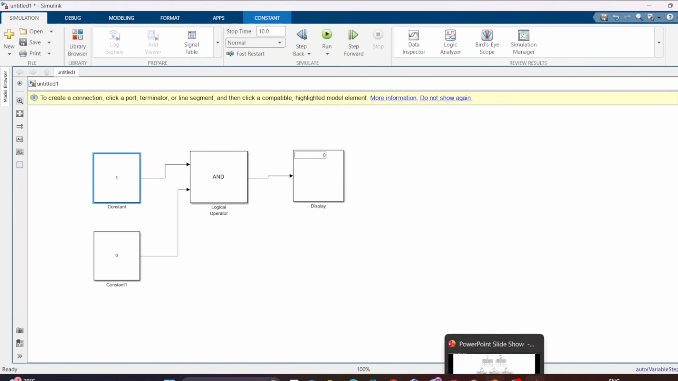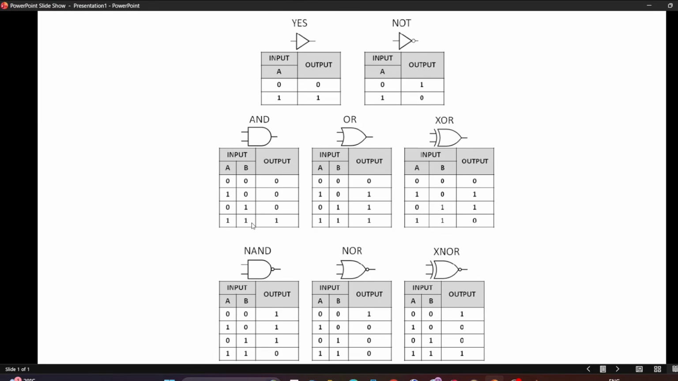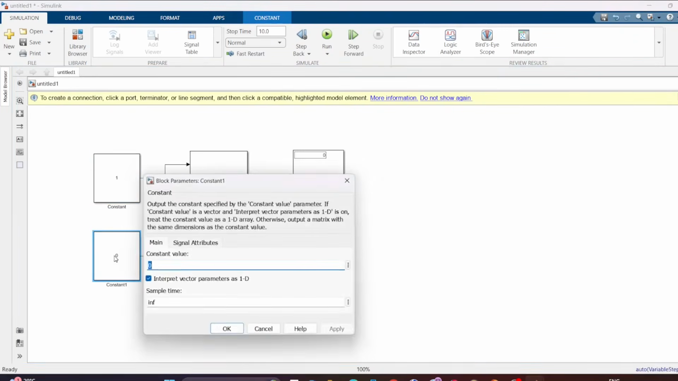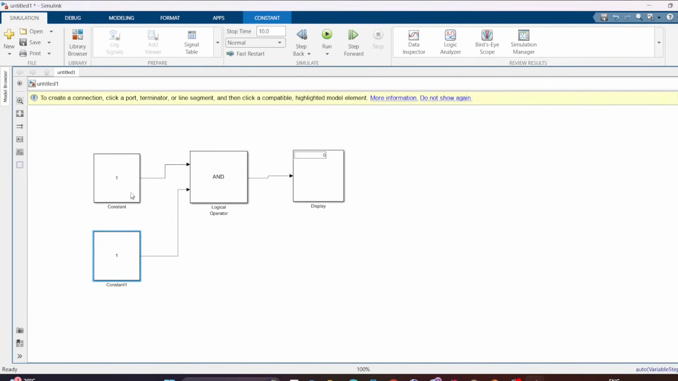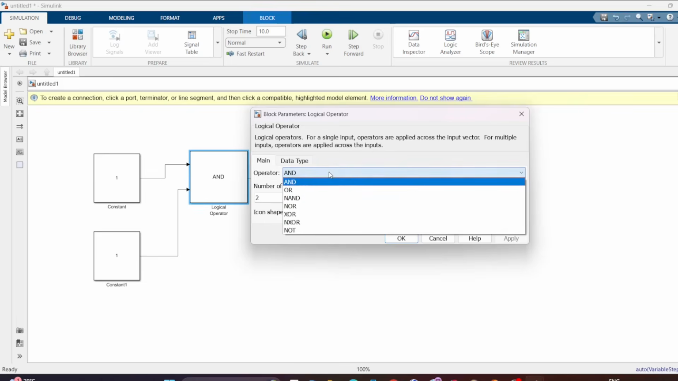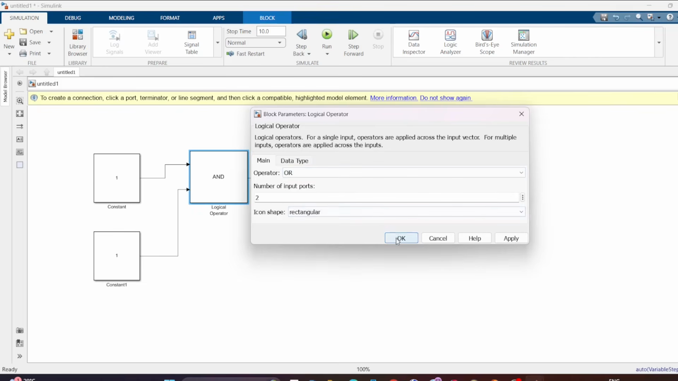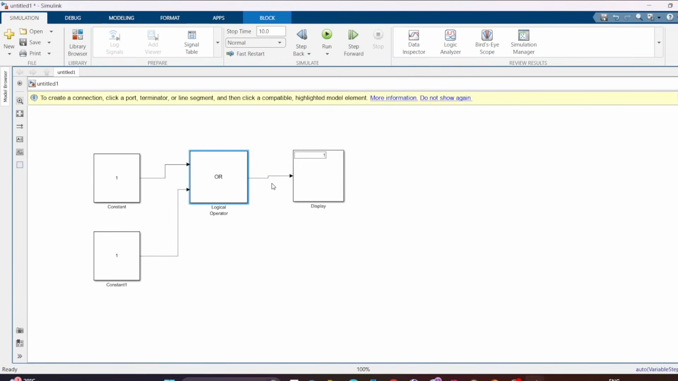So let's try another case. If both the inputs are 1, then the output will be 1. So if we change this constant to 1, you can see that right now both the constants are 1, and now the output should also be 1. Let's run it. Yeah, if both the inputs are 1, the output is also 1. Thus it is verified. So let's try OR gate. Double click on logical operator and select OR. Press enter. So here is our OR gate.